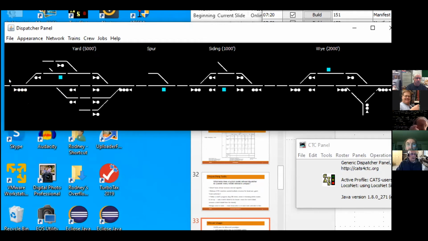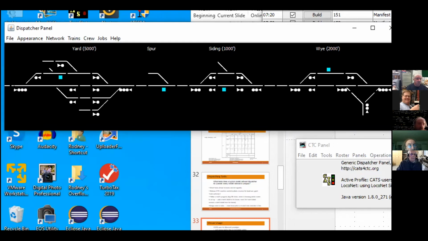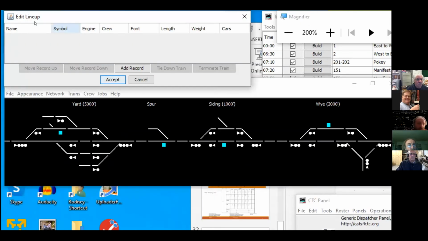If I do a right button click, it'll bring up a menu, and allow traffic doesn't do anything. I don't even remember why I have it in there anymore. But I can turn on fleeting and turn off fleeting just by clicking that option. Okay, if I am over a train label, so how do I get a train label? I'll do edit lineup, and we don't have any trains defined, so I'm going to do that in a few minutes. I'm going to cancel that.